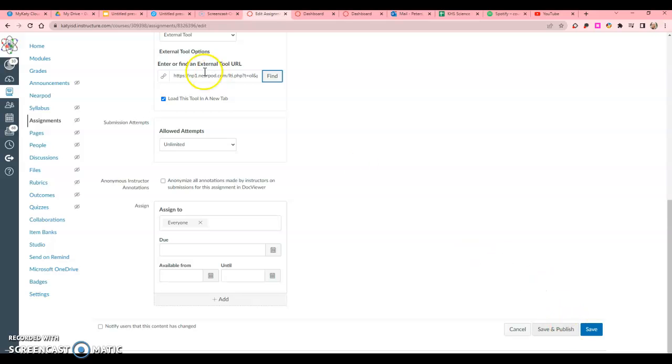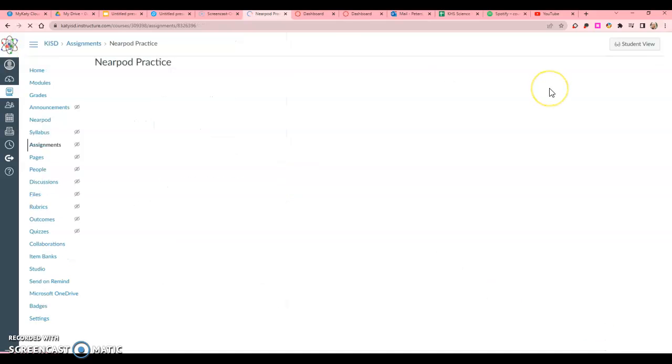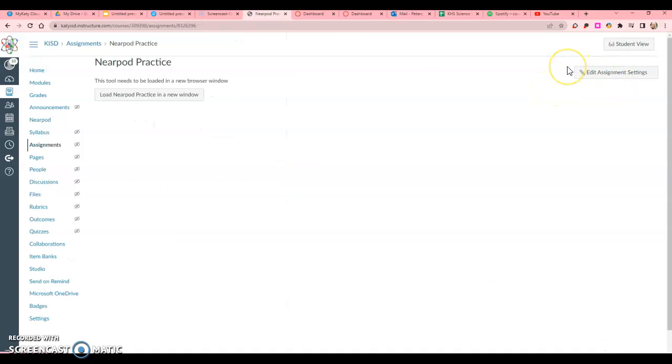Select, change your settings, due dates, etc. And now it is a Canvas assignment, and you can grade it in SpeedGrader, which is very convenient. You see all of your students' answers. I definitely suggest using your Nearpods in this manner.